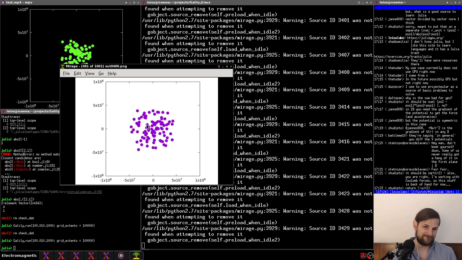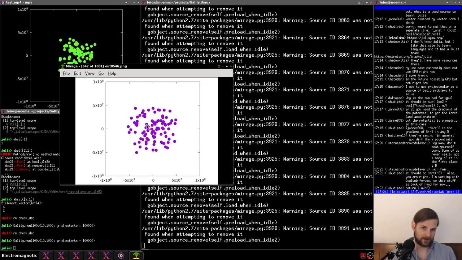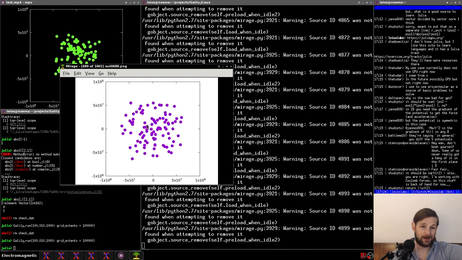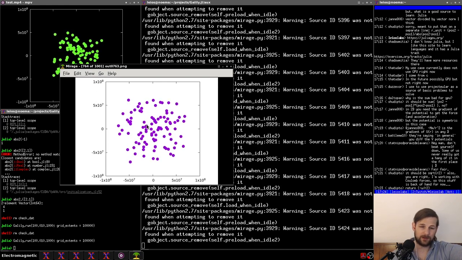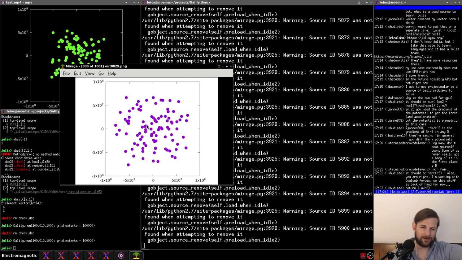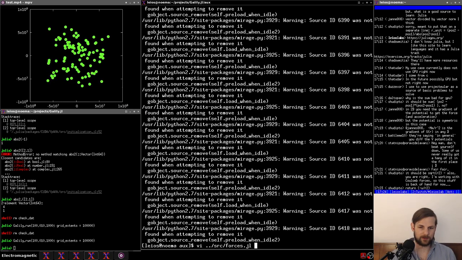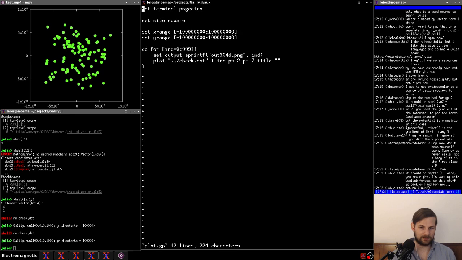All right, so they're going far away. It looks like the same visualization we just had. Maybe it didn't pre-compile, so I'll run Julia one more time. Let me bring the scale in really quick. So let's go into vi plot.gp.